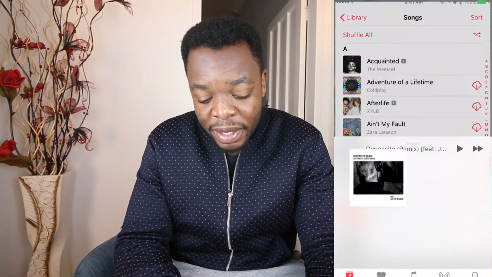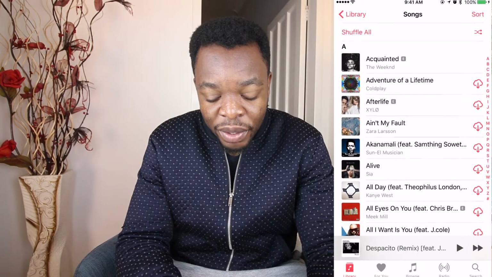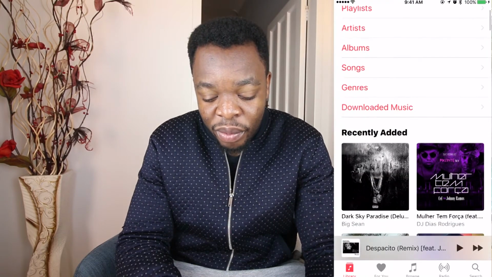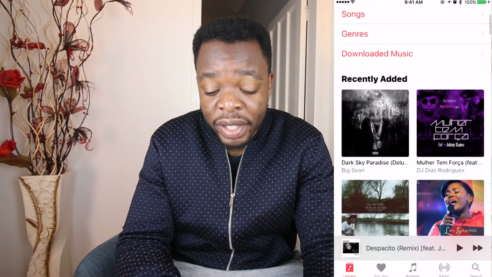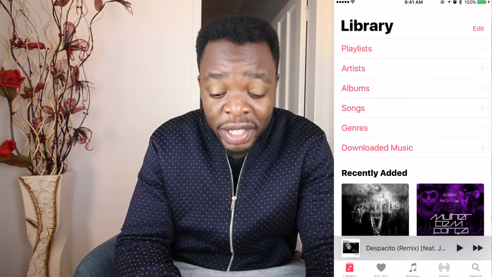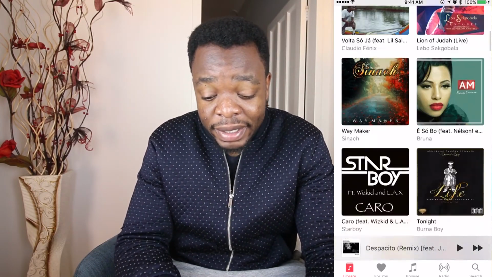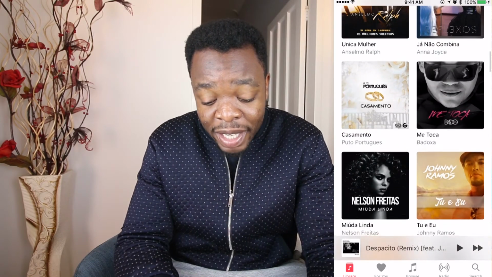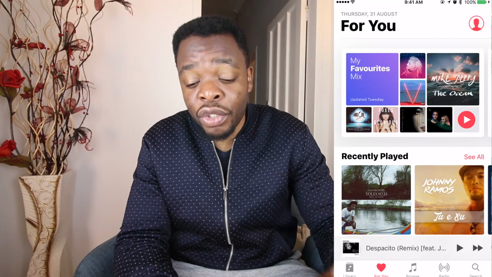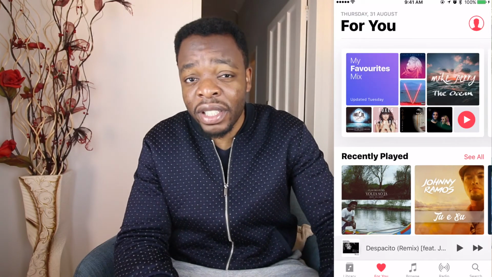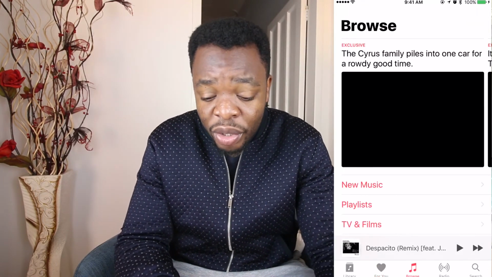In terms of interface, it's the basic interface. You have your library at your home. This is what others would call home. In the library, you have the music that you've recently downloaded. You can go to music that you've made available offline. And moving to the next step, you have your For You. This is their recommendation according to what you've selected in the beginning that you like listening to, artists, just like I selected in Deezer. And then on the next one, you have your browsing.